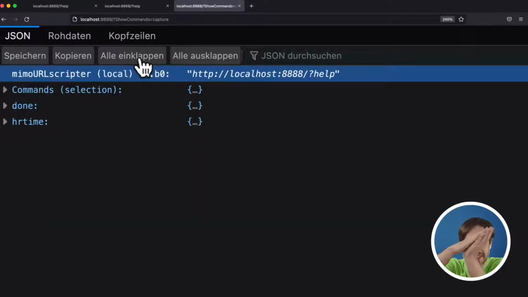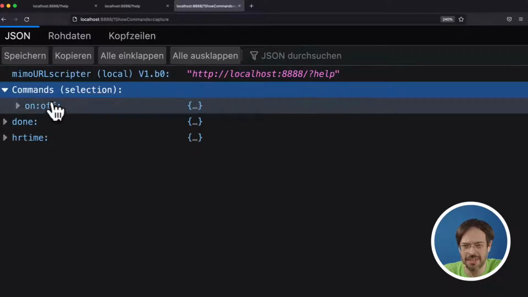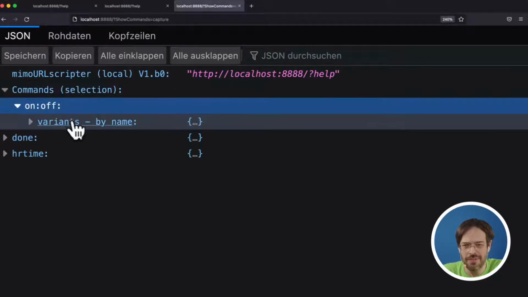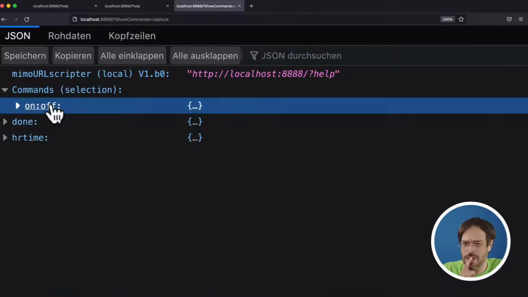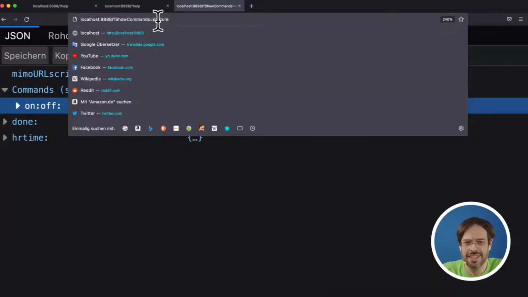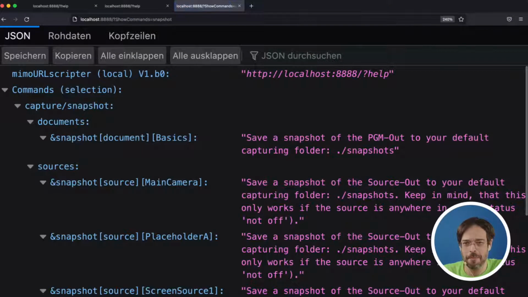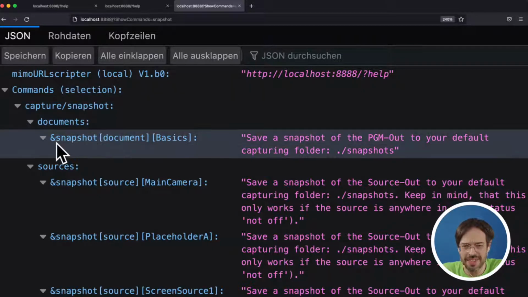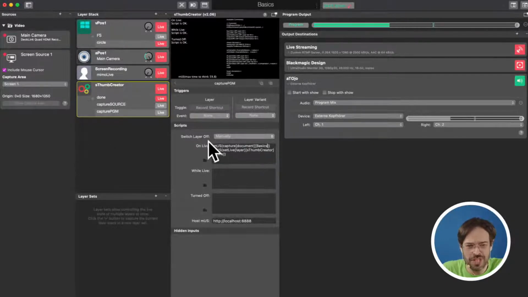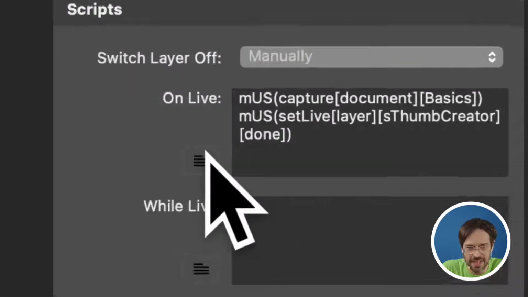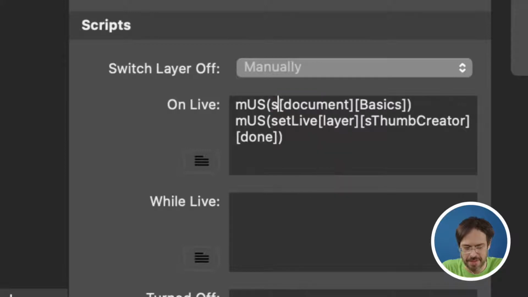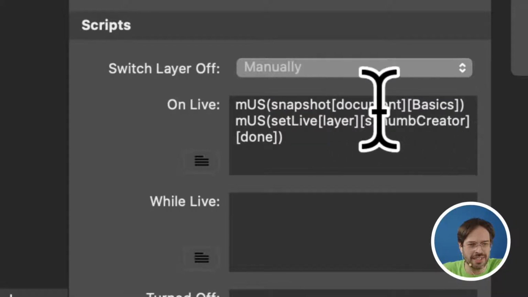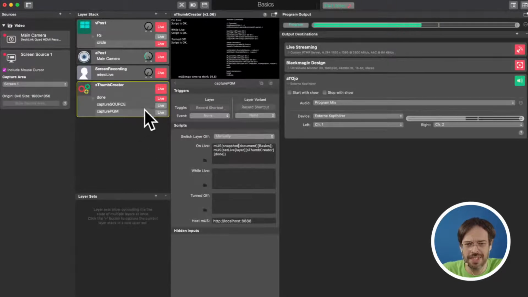I just flip it in so I can browse it better. So I click on command selection, off variants by name. No, it's not capture, it's snapshot. Yes, and here we have the commands. Commands, capture or snapshot, documents. Snapshot, document, basics. So this is the command I have to use. It's not capture, it's snapshot. So I have to rewrite this from capture to snapshot. The rest is correct. Document basics. So let's try it again.